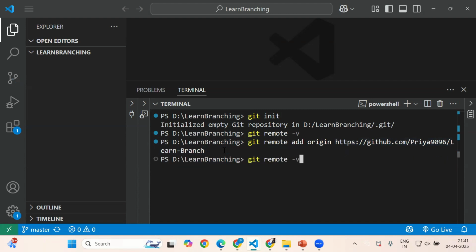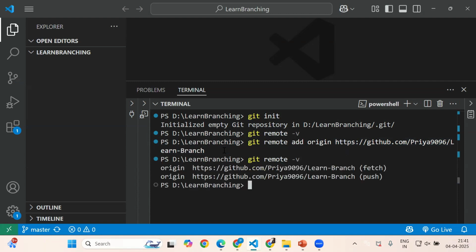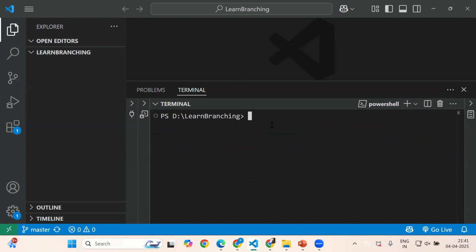Understood? Again, if you check git remote -v, see, origin is set. So from here, we can push the data, meaning our code only. Okay, I'll just clear this. So now, as of now, if you check git branch, okay, because we have not committed anything, we haven't saved anything.